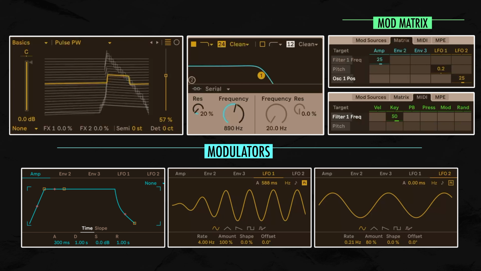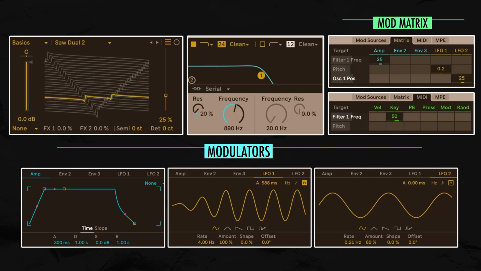Now, we don't necessarily need to stick to pulse waves. We can try modulating the shapes of other waves and get equally interesting results. For instance, this saw wavetable gives us a very similar sound.